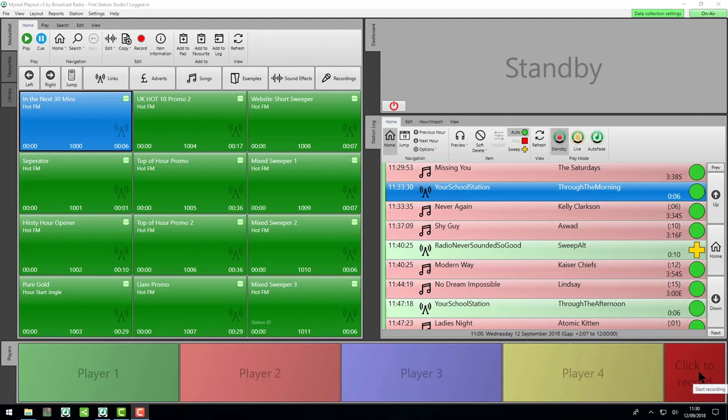In this video, we're going to explore the process of taking an hour from the log and exporting it as an Audacity project file, which will allow you to edit the individual items within the log and also mix it down to a single audio file, which could then be re-imported back into Myriad as a single media item.